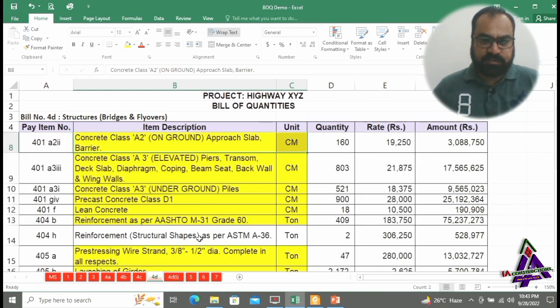Reinforcement structure shapes paid in tons. Structure shapes like louvers and grills on edge barrier of bridges are paid under this item, and the unit of measurement is ton.